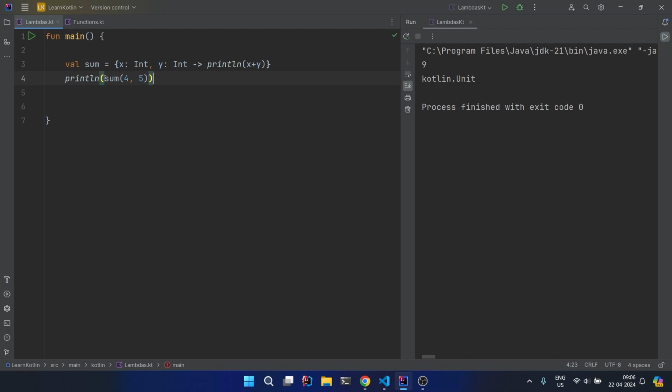But since you have invoked this function, because of invoking this function, it is printing 9, but actually it is returning the value kotlin.Unit.